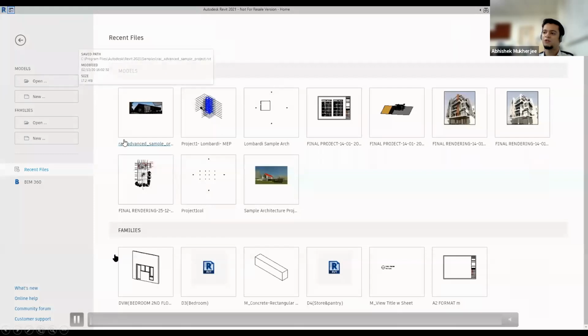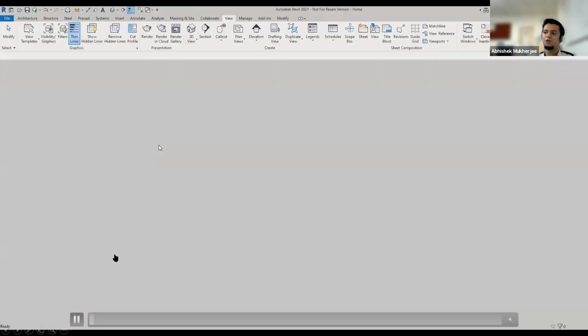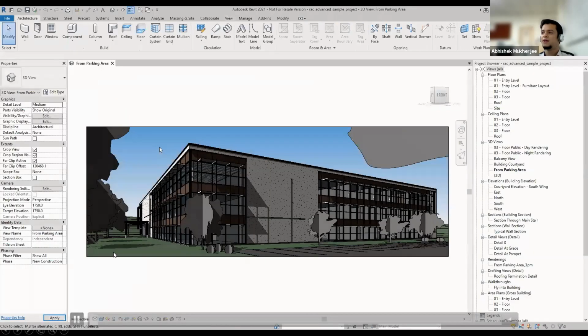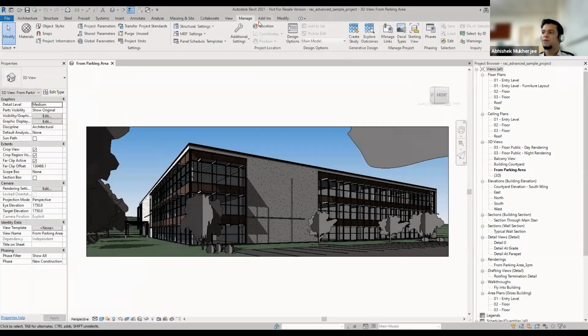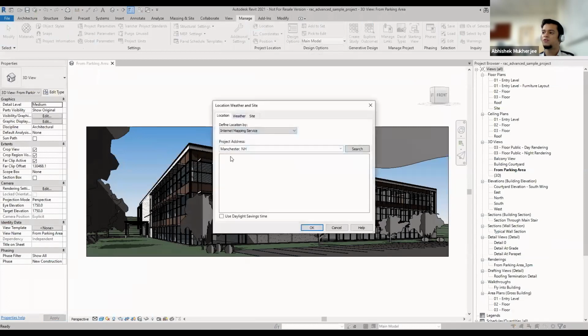So allow me to now show you the shadow analysis. How do we actually show the shadows? So I'm just opening this file in Revit. Here I'm going to the Manage tab. In the Manage tab, I'll go to Location. So first we need to set a proper location. For this, I'll be using New Delhi.